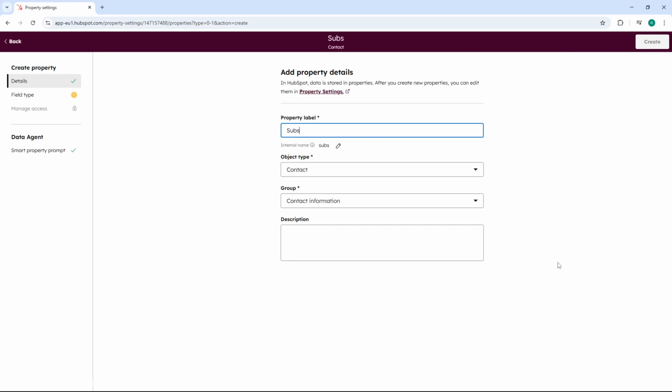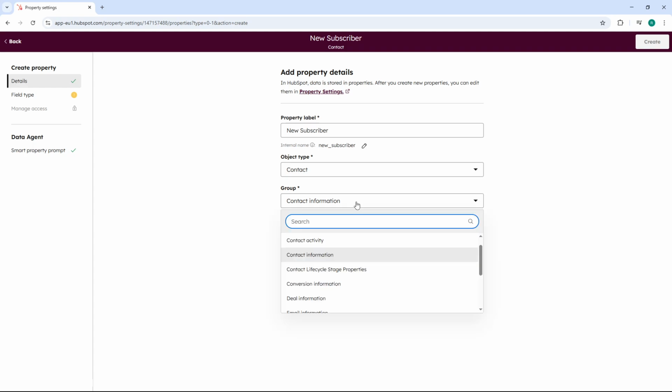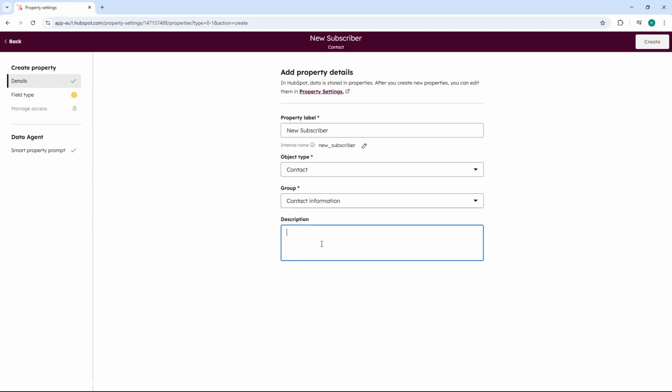You'll now be on the new property page. Here you'll need to fill in several required fields, including the property label, object type, groups, and a description. The property label is especially important because this is how the property will appear to anyone viewing or editing records in your CRM. Make it clear and descriptive so your team knows exactly what information belongs there.